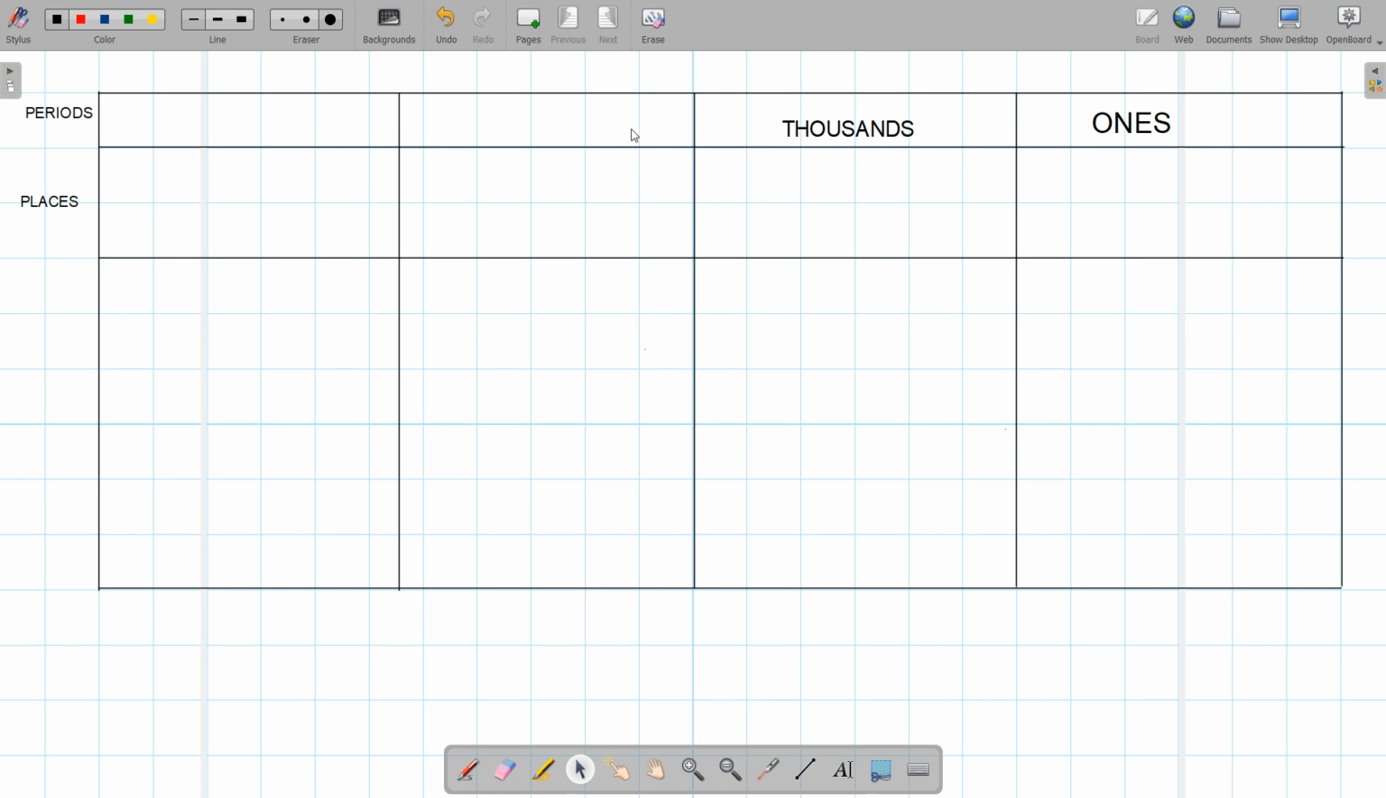Then next, we should go for the third period. This is your lakhs. Fine, perfect. Next, go for your fourth period. So let's adjust this. Crores period.